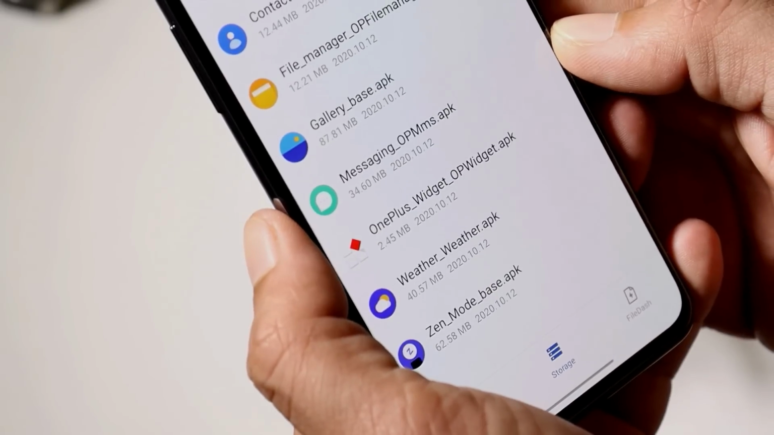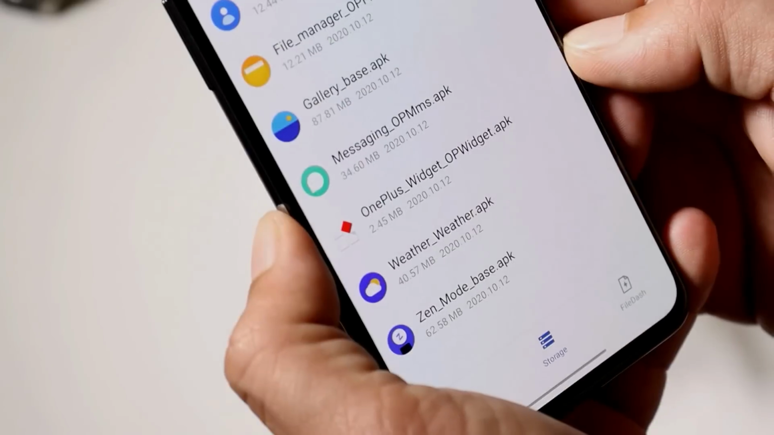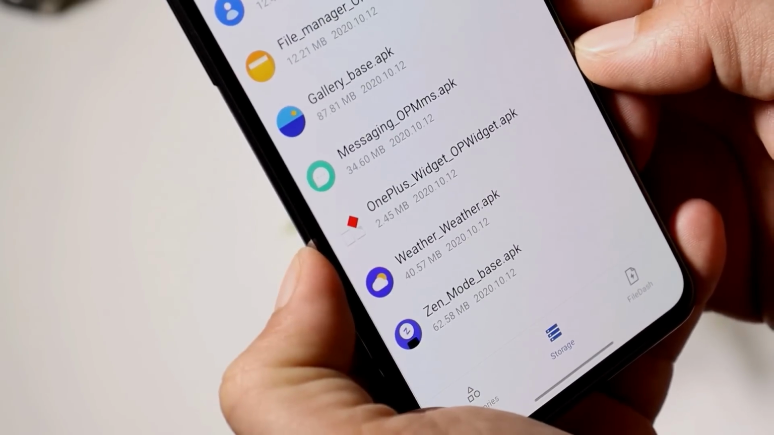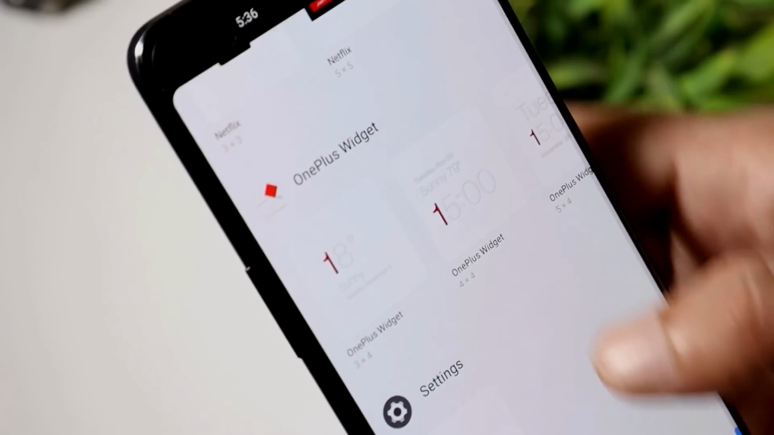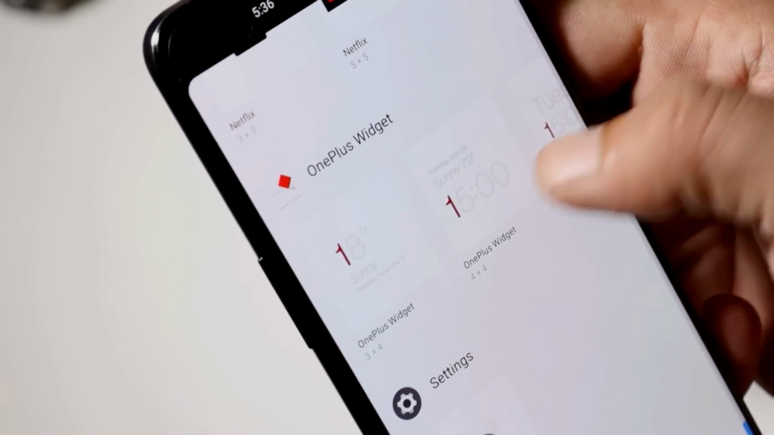After that we also have messaging app, but I would recommend you guys to avoid this because this won't work on any other OnePlus device running Oxygen OS 10. After that you can also install OnePlus widgets. After you install, here we have all the three latest widgets from Oxygen OS 11.